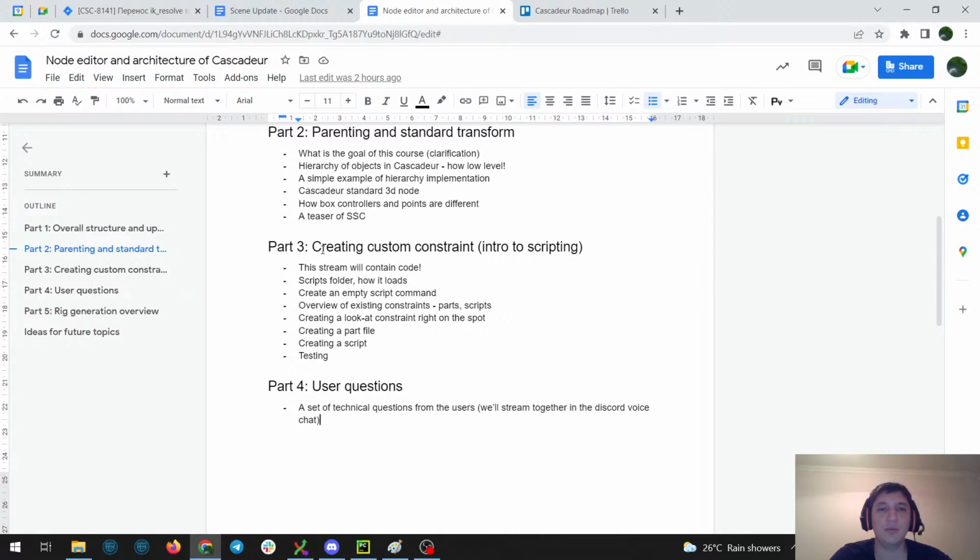But I just want you to be wary of it because, of course, reading code might not be that simple, but without it, it's hard to create something that can be universally used in Cascadeur. Okay, so let's just go through the topics that we will cover today.